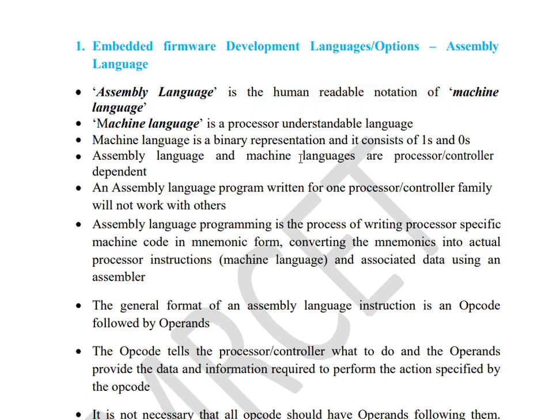Machine language is processor-understandable language, and it's in the form of binary representation of zeros and ones, whereas an assembly language program written for one processor or controller family will not work for the others. For example, when you write code for 8051 architecture, it will not work the same for 8085 or 8086. You have to modify the code based on the architecture of the microprocessor or controller that you use.